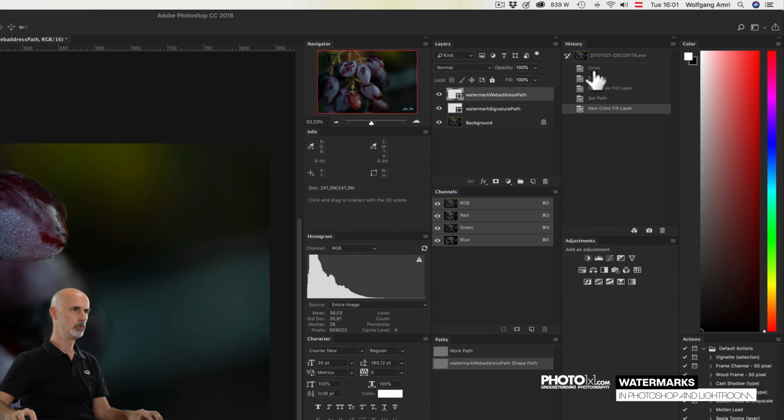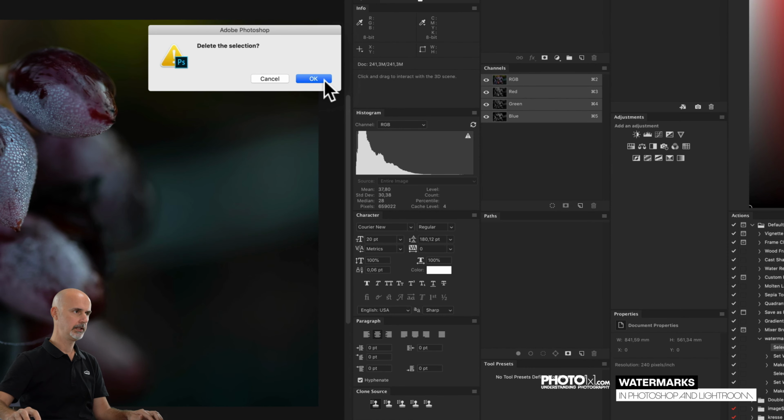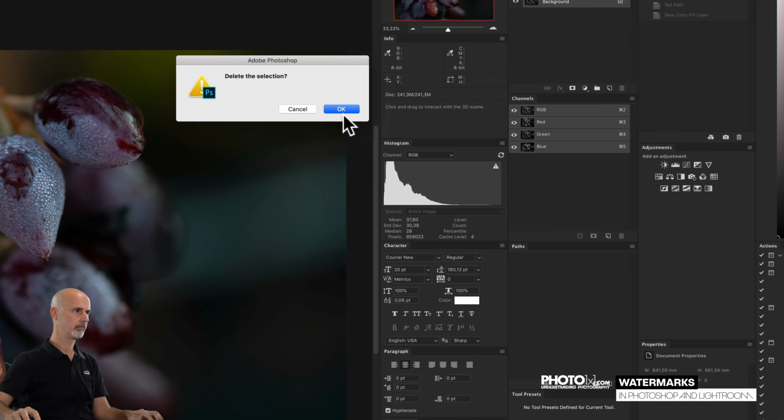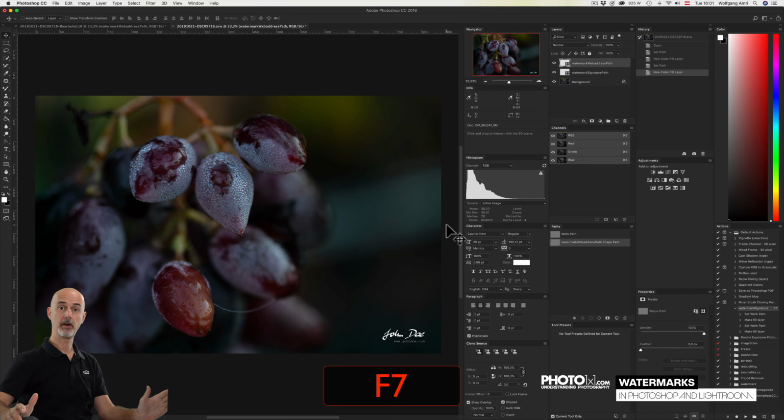Let me undo all the changes here. And then I'm going to delete this part of the action. Delete, OK. And this part of the action, select path watermark. Okay, and then we'll try again, F7, and we're done.